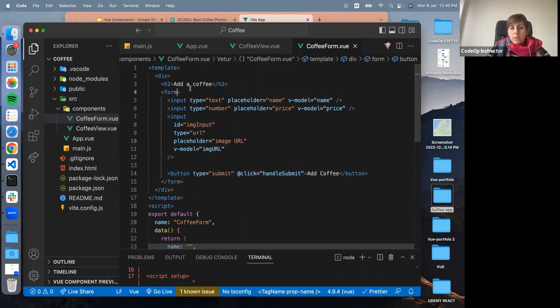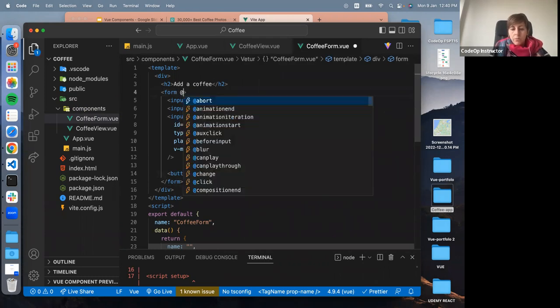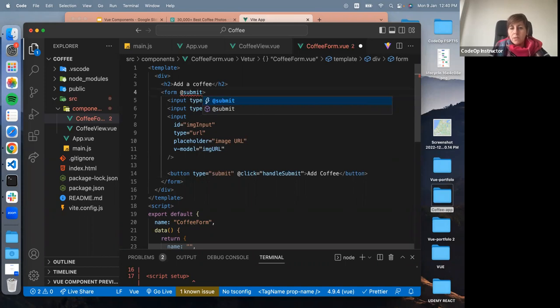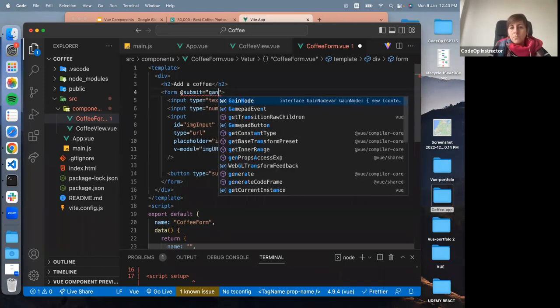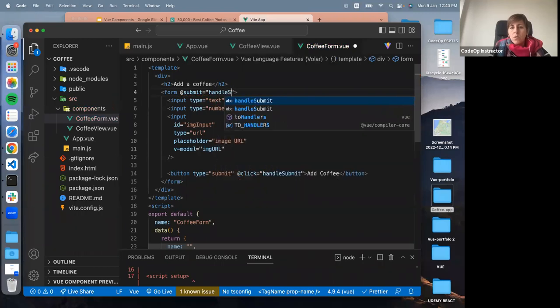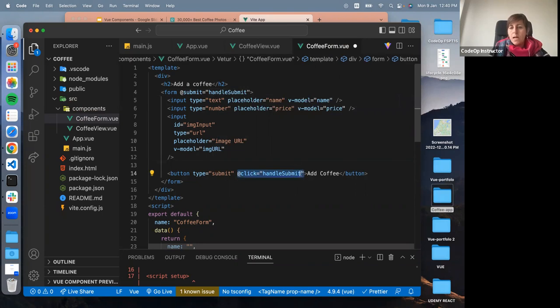Or we could add it on the form. And on the form, we normally use the submit. So on submit, we could also call the handle submit method. One of the two. We don't need to add both of them. We could either add it on the button as a click event, or we can add it on the form as a submit event, because the button is of type submit and will create a submission of the form.